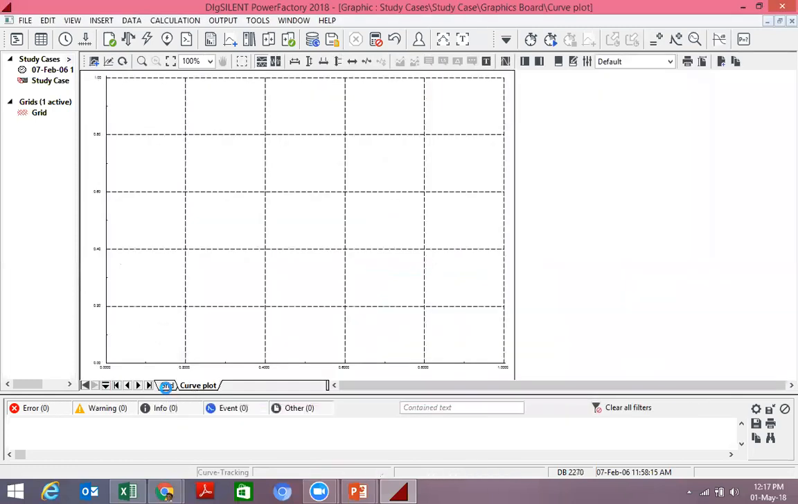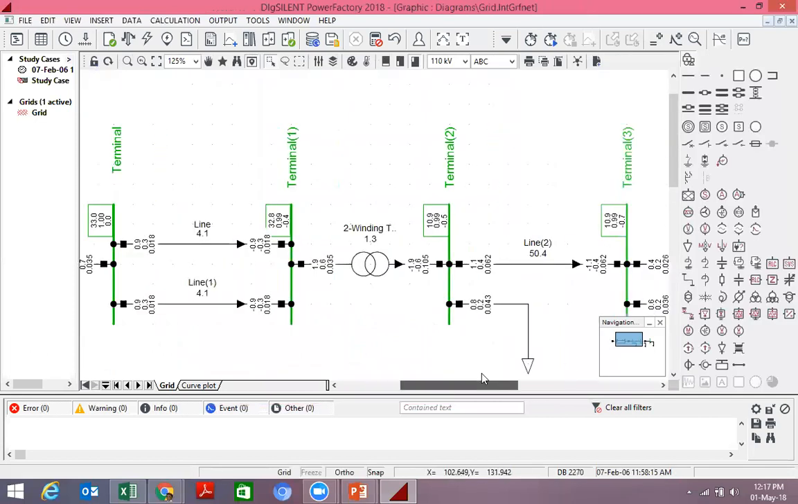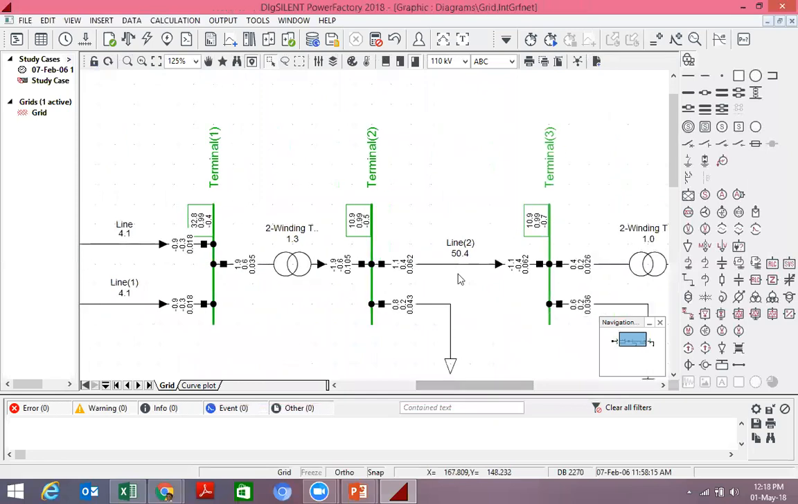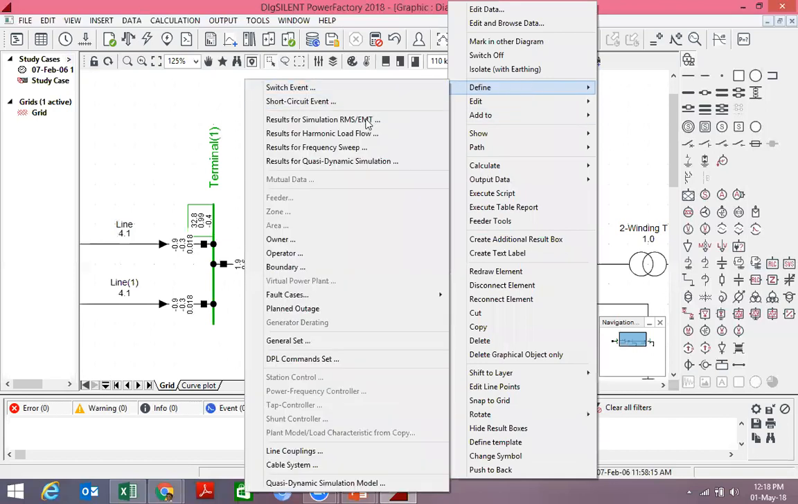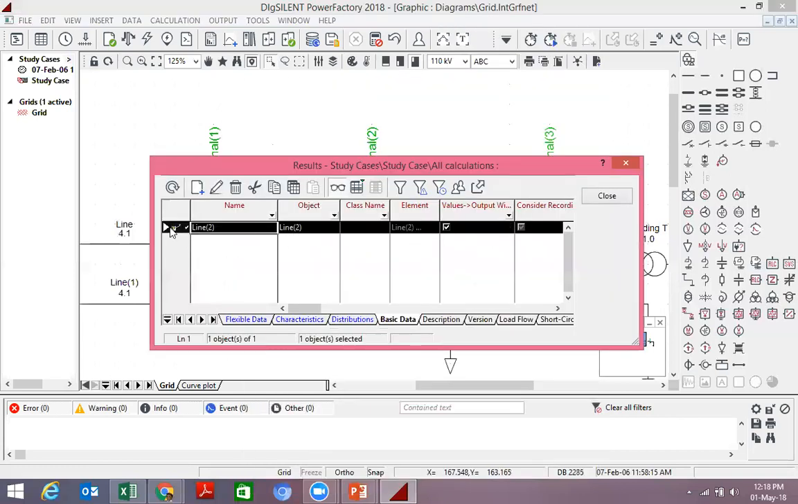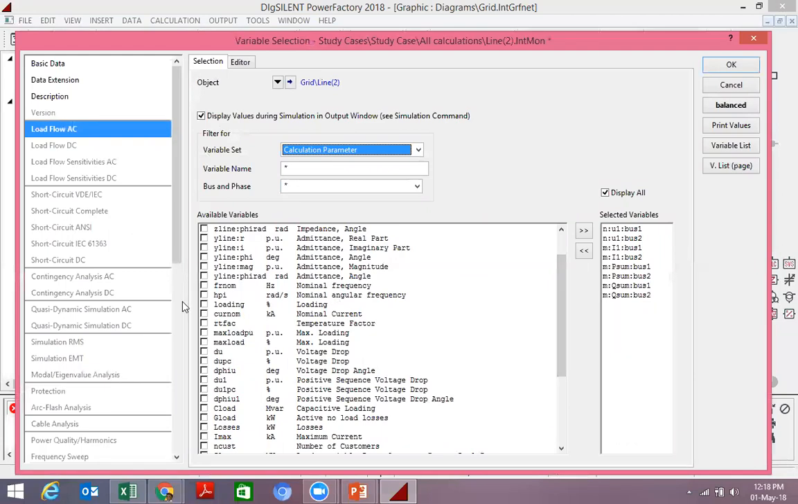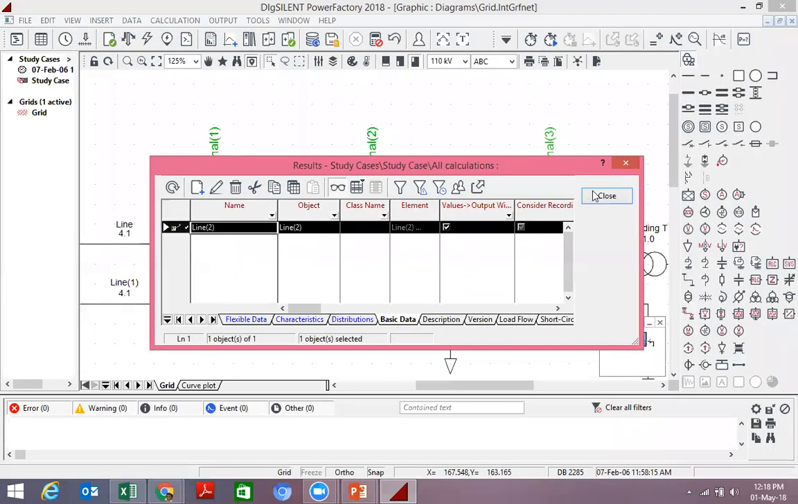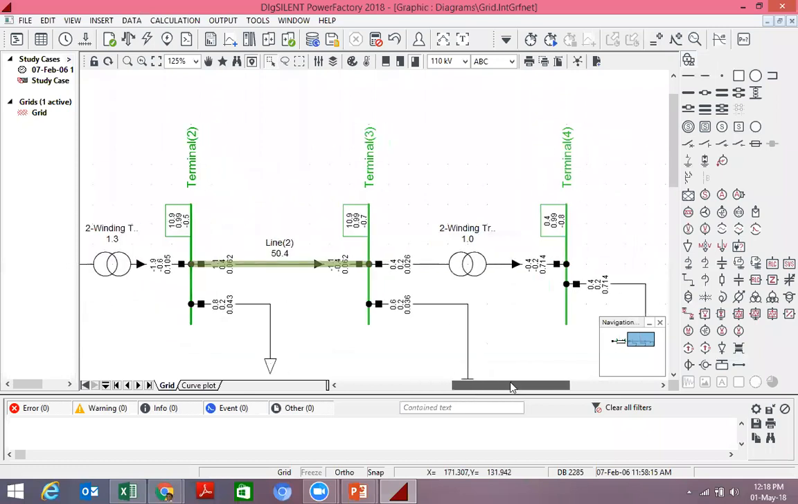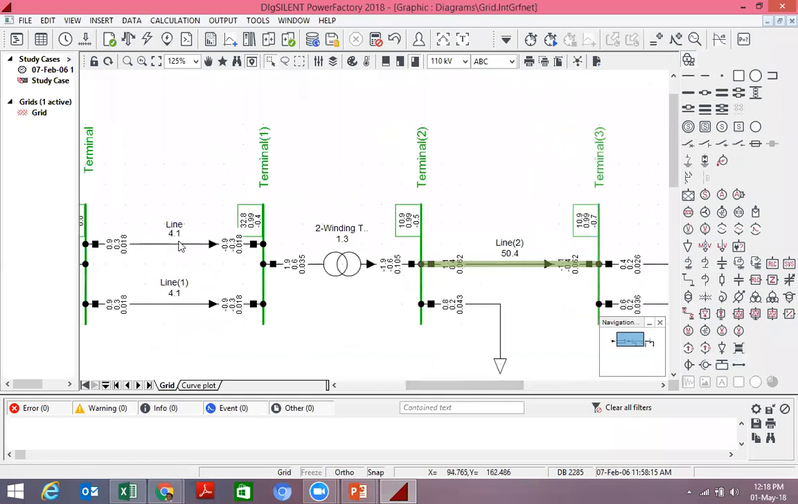If we want to plot any kind of variable, we first start by mentioning the equipment. Like if you want line loading, here we see this is fixed to 50%. So we select it and then right-click and choose the Define option. In the Define option there is the result for RMS and EMT simulation. Go with this one, and here we have Line 2. Double click here. In the current, voltage, power you will not get the loading one. You will get the loading option in the calculation parameter. Search loading from here, tick it and click OK. And for better understanding, just choose one more, like this one also.